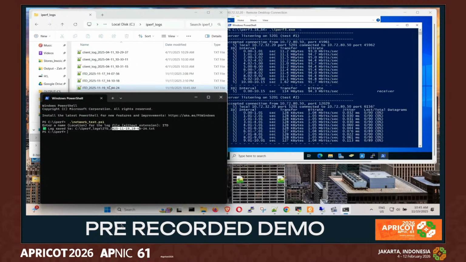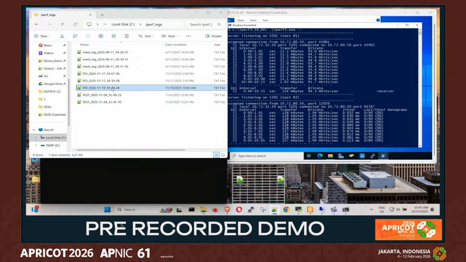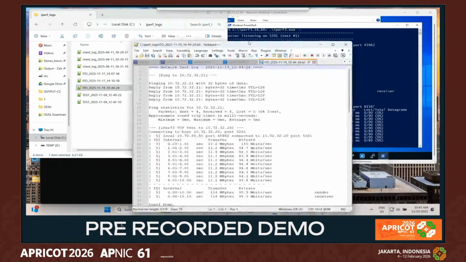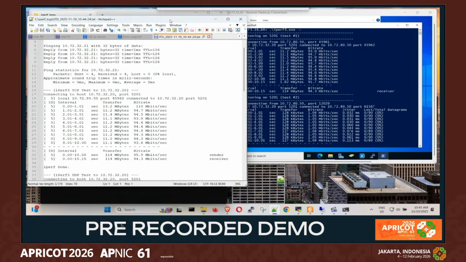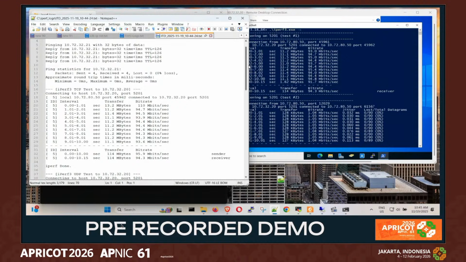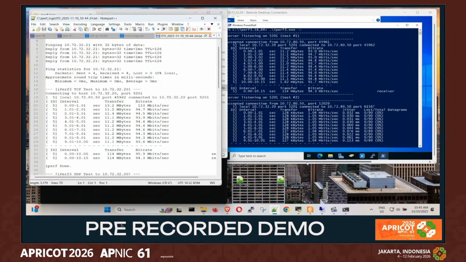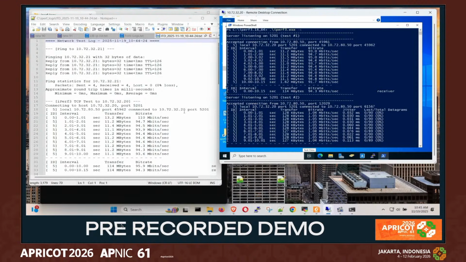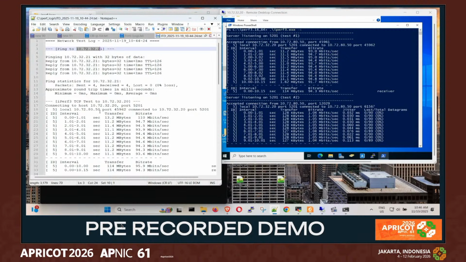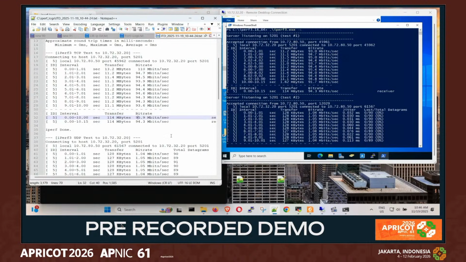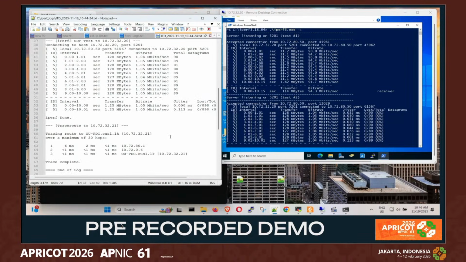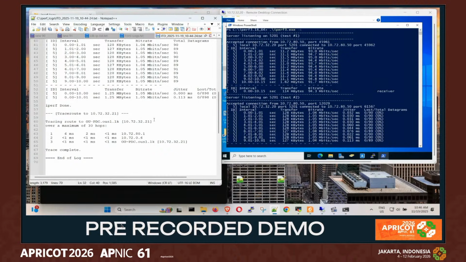In that file, we have the ICMP command to run the ping result. Then it will show the TCP traffic transfer as well as UDP traffic transfer, and the last one, traceroute. But anyhow, it supports a maximum of 94.3 megabits per second traffic transfer rate.